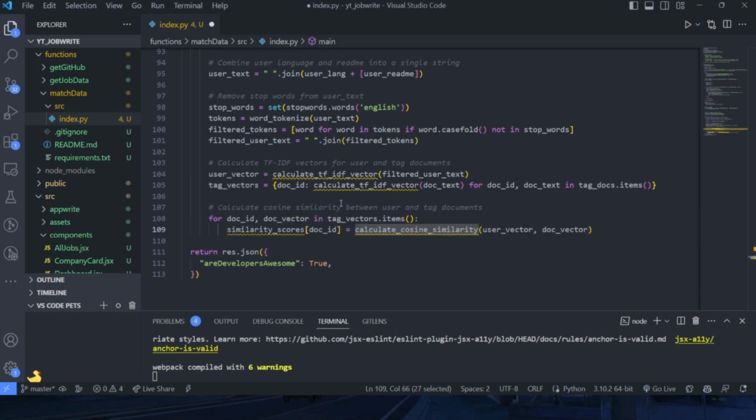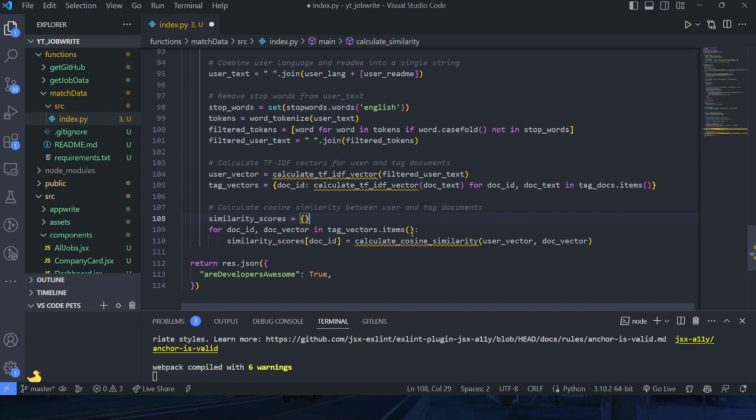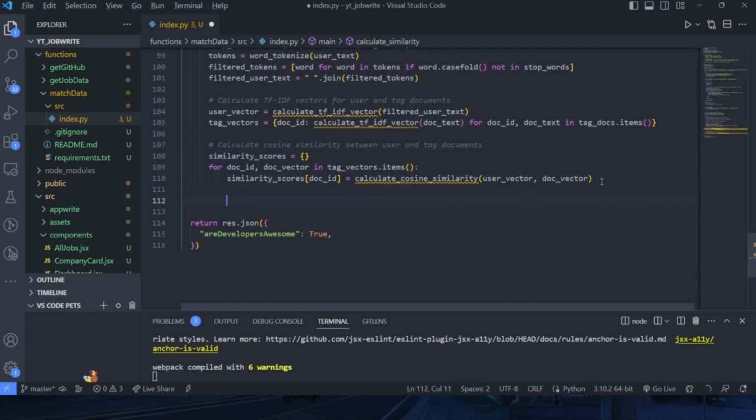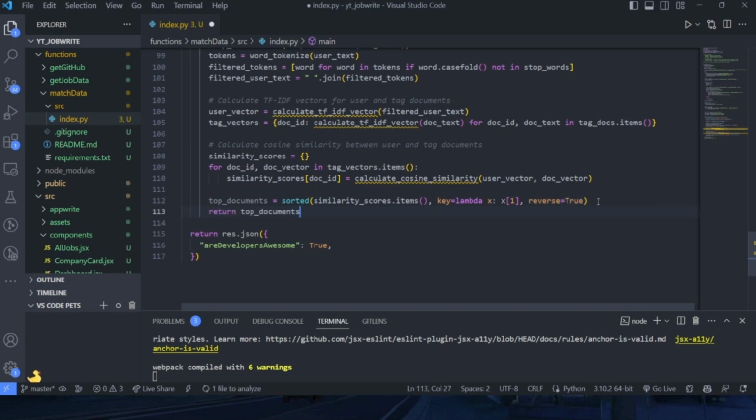And once we have both of the vectors, we will iterate over the tag vectors and we will find the similarity score between that particular job opening and the user vector. And finally, we have the top documents that have our job document ID and the similarity score, and it is sorted in descending order of similarity score. And finally, we're going to return it.